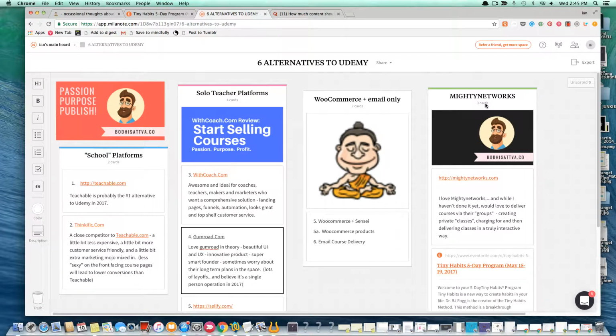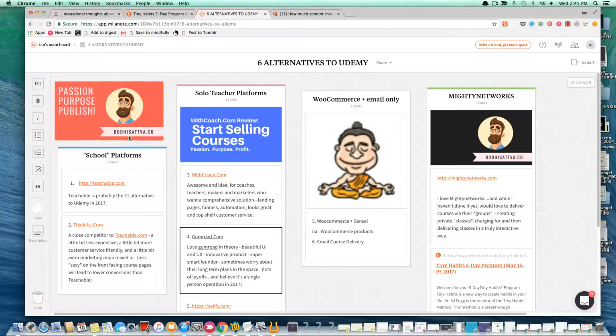Quickly into some of the less known, but I think really interesting ways of delivering courses. Setting up a Mighty Networks community. I have one. It's here. This is the community right here. You can see it. Actually, you can see it here too. You have to move all the way to the left to show you that.